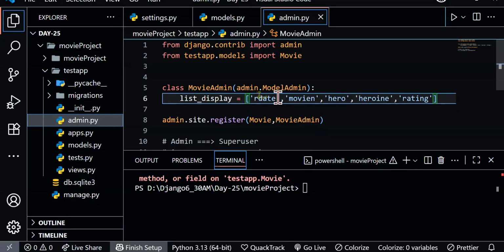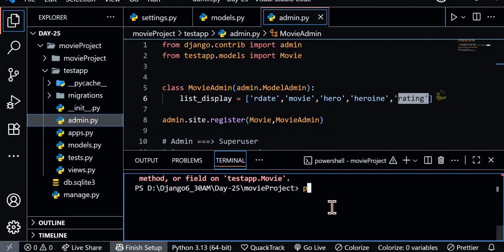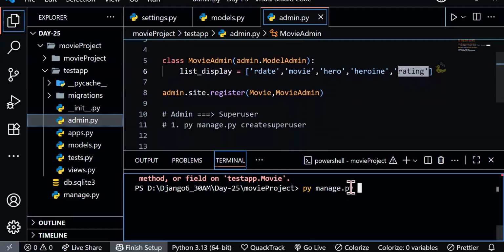Okay, so I think the problem is here. We are writing an incorrect name. So it should be movie, and hero is correct, heroine is also correct, rating is correct. All right. So now try to execute it. Py manage.py createsuperuser.